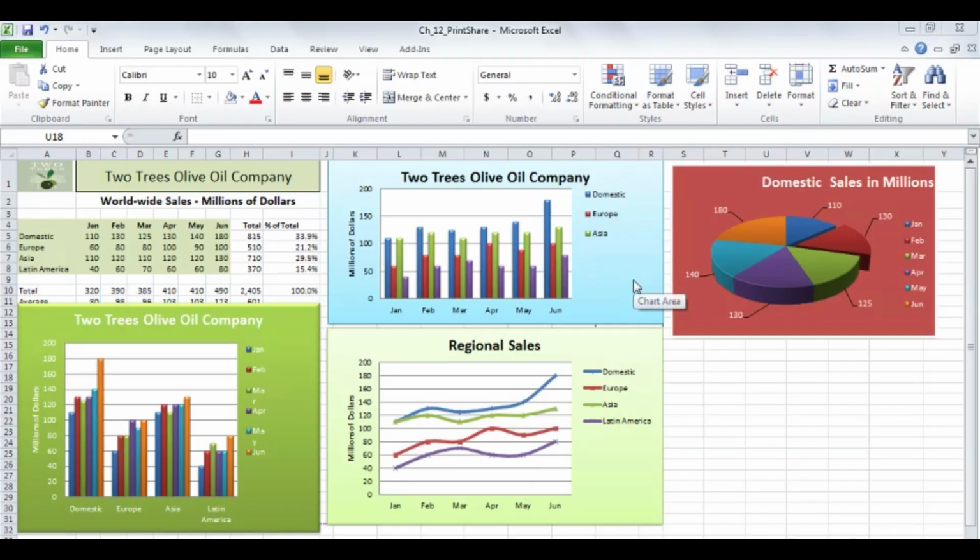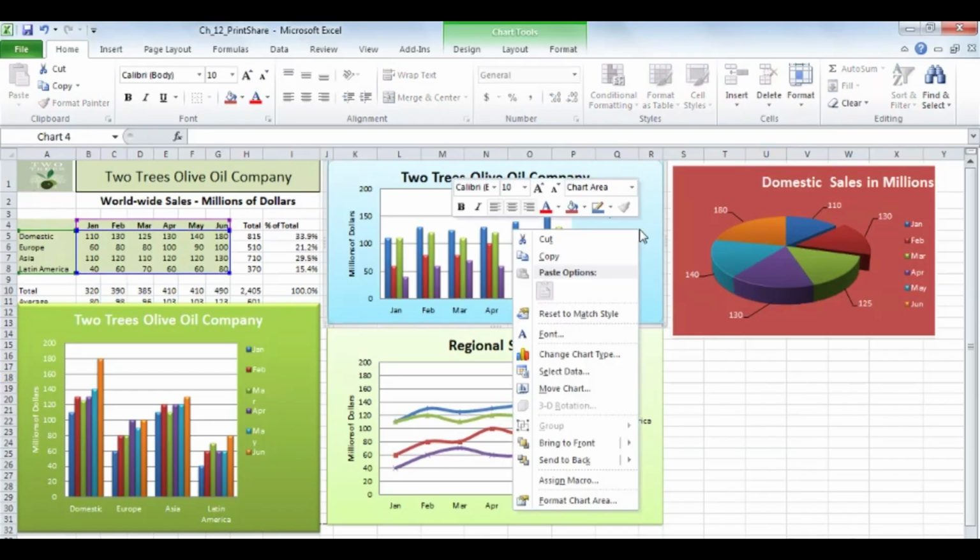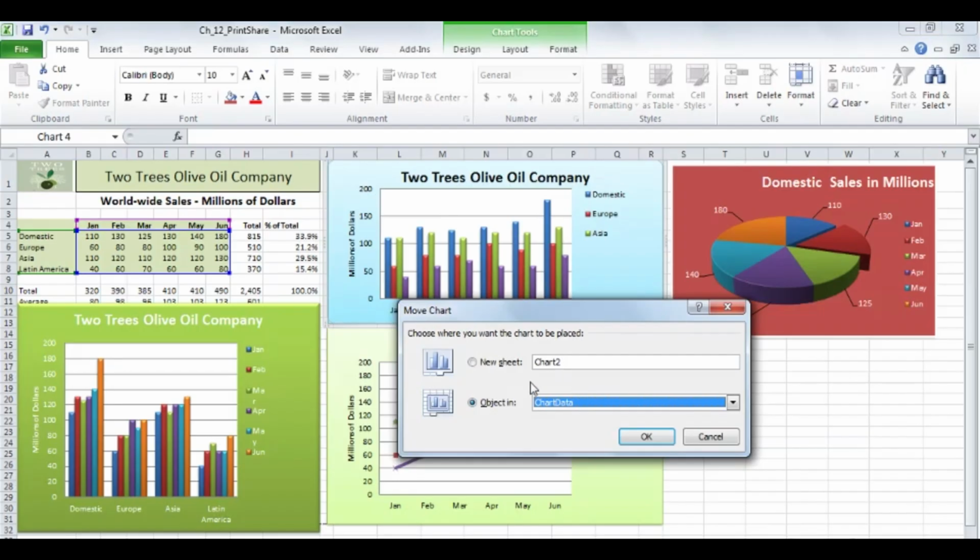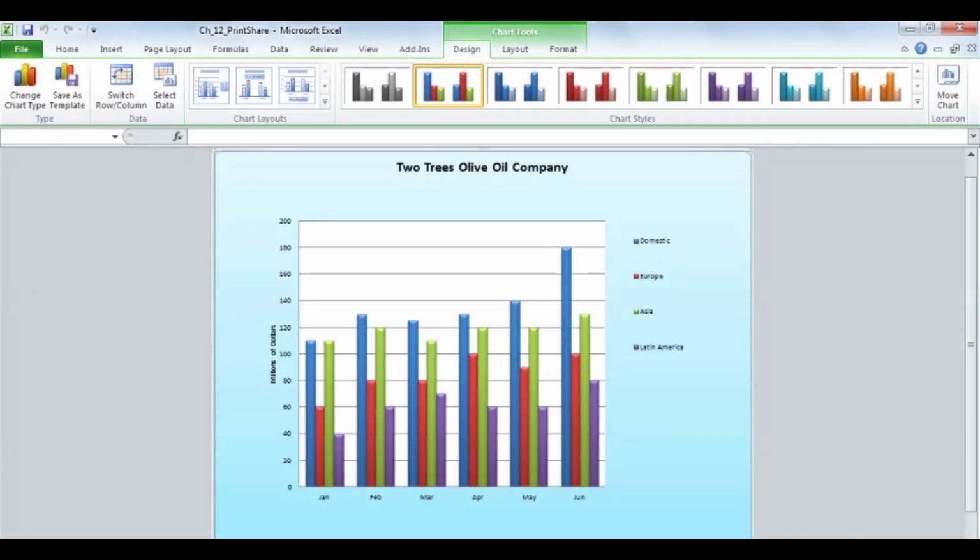Quick reminder here, when you do have a chart on a worksheet and would prefer to have it on a separate sheet, remember all you've got to do is right-click in the chart area and move the chart, if that's what you want to do, and put it on a new sheet. Click here, it will disappear from this worksheet, the blue chart up above here. Click OK. It's going to be on a new sheet, and sometimes you want to do that.